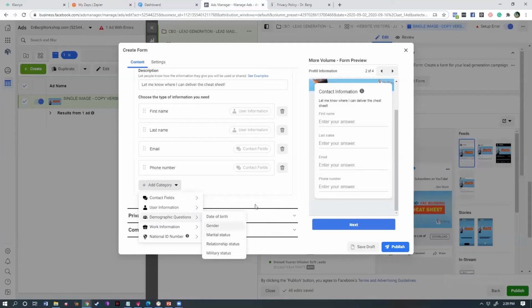This is one thing that you guys all need to understand. The more questions you put, the fewer leads you're going to generate. The more questions you add, the fewer leads you will generate. The simpler you make it with fewer questions, the higher the volume. Every single question that you add along the way will kill conversion a little bit more.